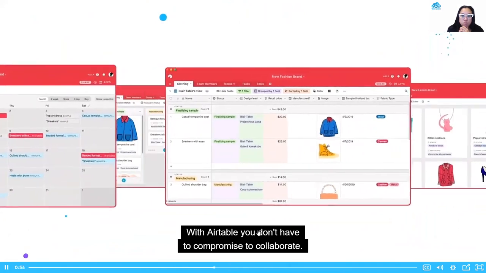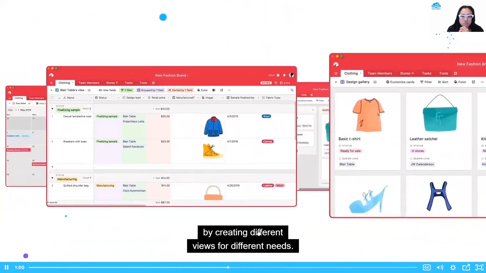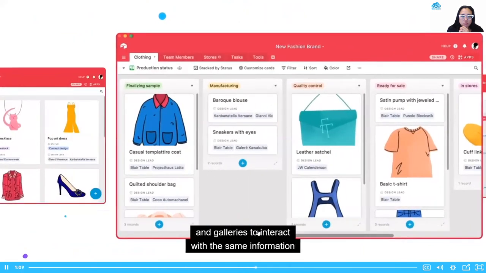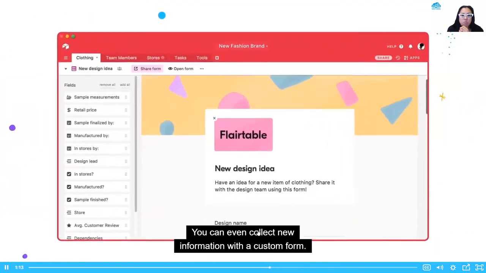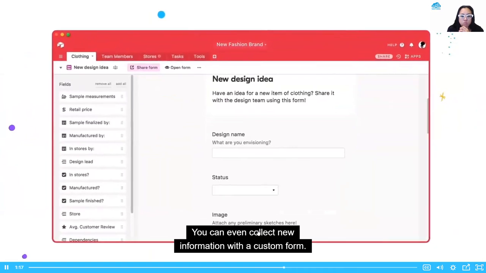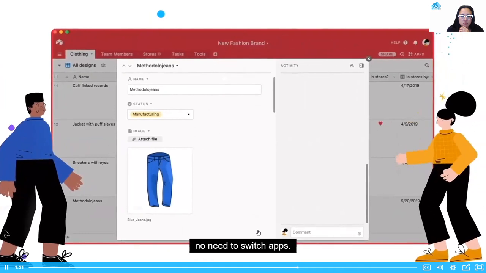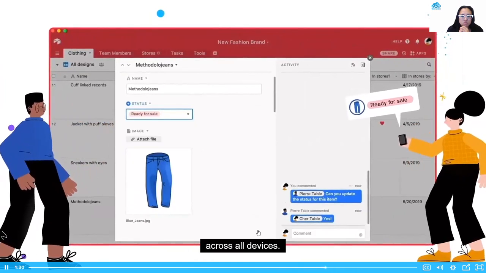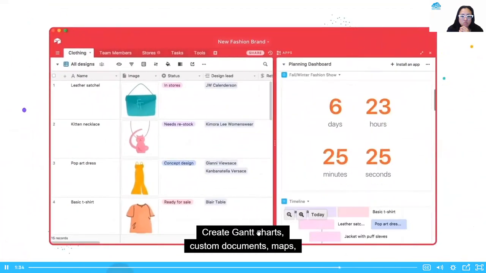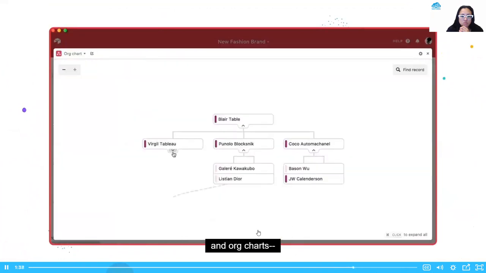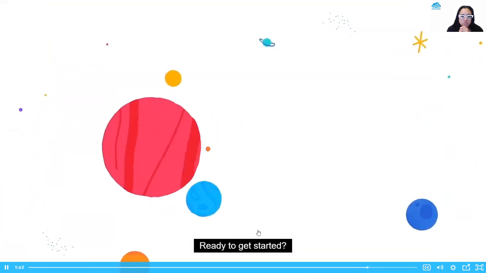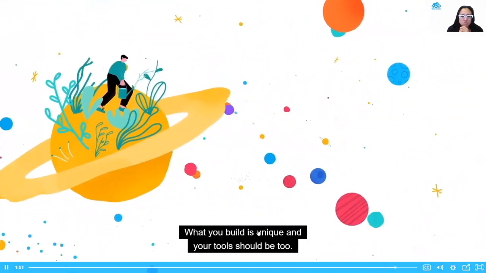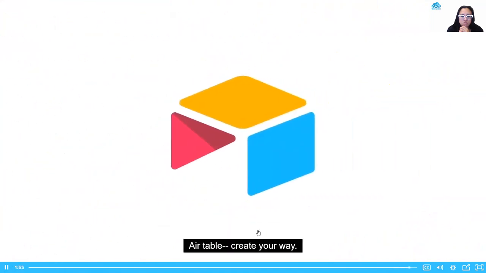With Airtable, you don't have to compromise to collaborate. Keep your whole team on the same page by creating different views for different needs. Switch seamlessly between grids, calendars, Kanban boards, and galleries to interact with the same information in different ways. You can even collect new information with a custom form. If you want to discuss something with your team, no need to switch apps. Send messages right where the work happens, in Airtable, and any changes that are made are instantly saved and synced across all devices. Supercharge your workflow with apps you can mix and match. Create Gantt charts, custom documents, maps, and org charts, all in Airtable. Ready to get started? Pick one of our ready-to-customize templates. Get inspired by the community in Airtable Universe, or create something from scratch. What you build is unique, and your tools should be too. Airtable, create your way.